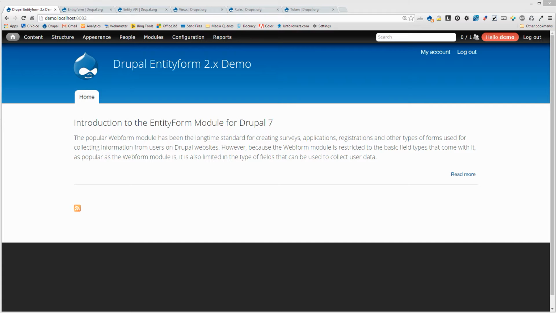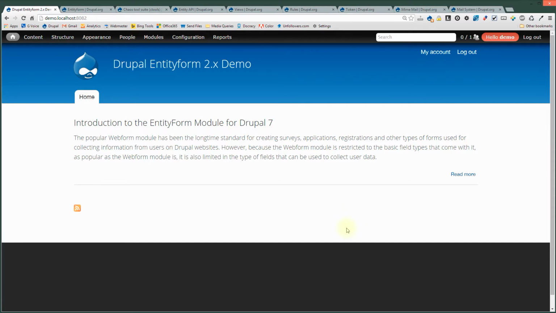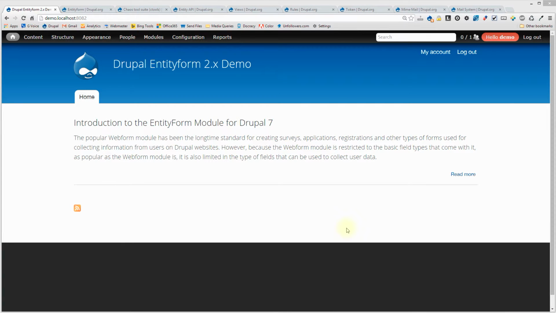Other field examples include entity references to reference nodes, users, or other entities. And this even works with the inline Entityform module, which allows you to create a very nice widget for adding multiple referenced entities to a form. You could also use link fields, field collection fields, phone number fields, and basically any other field or field module that's available to Drupal.